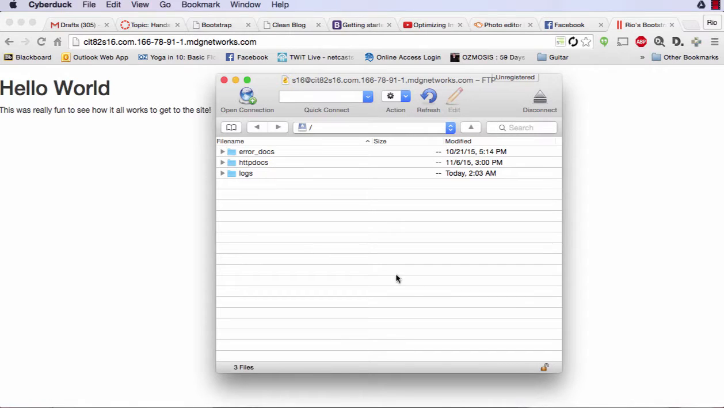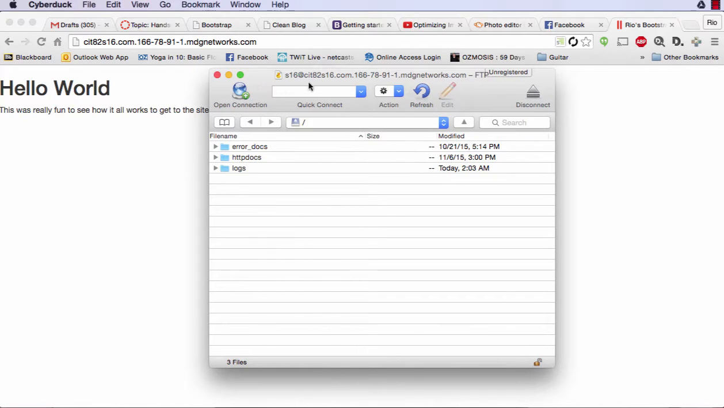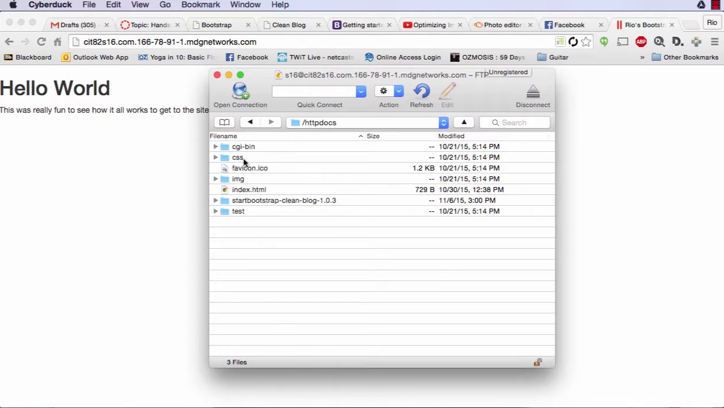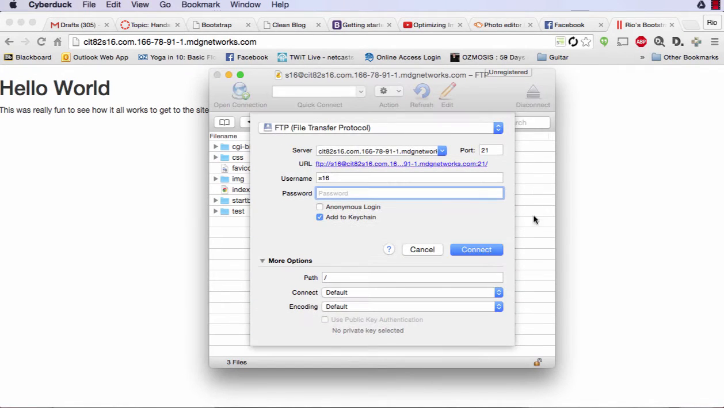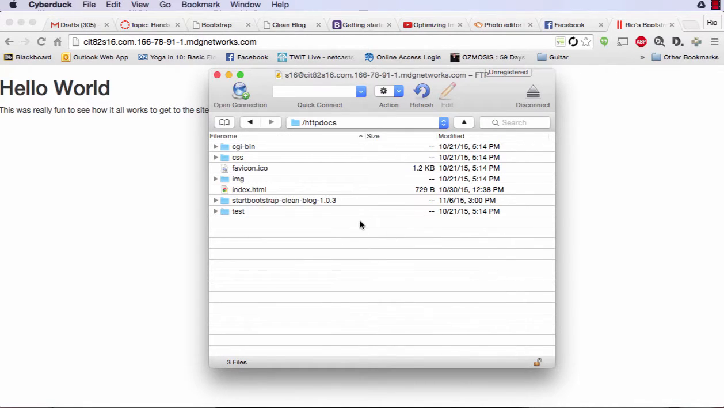Okay, so I have my CyberDuck up. I've already connected to my server space. And if I double click into my HTTP docs, this is what we generally refer to as the root of my web server. And the reason is anything in this directory, make sure I can get out of here. By the way, I added this week to my keychain because I kept having to re-enter it. I don't know why I didn't see it until today, but no big deal.